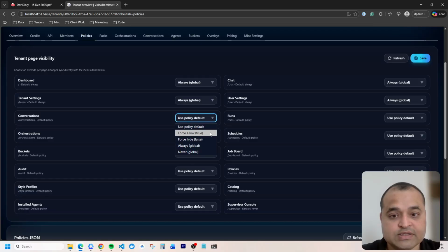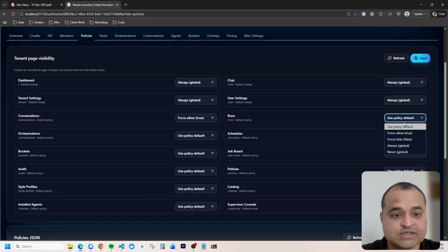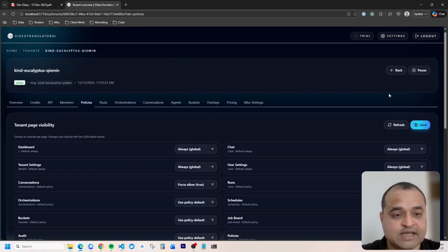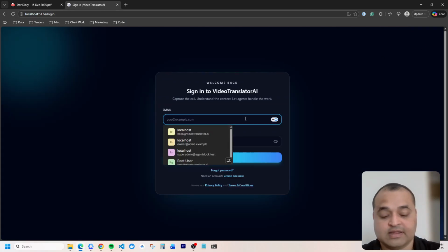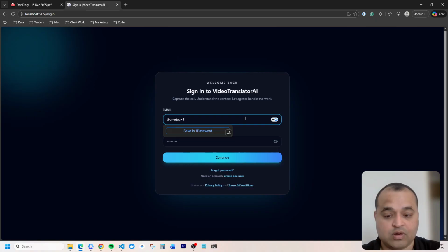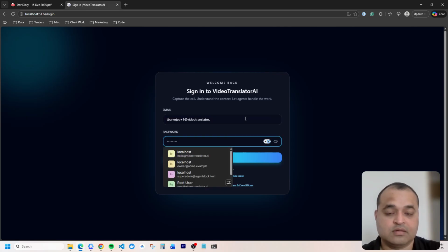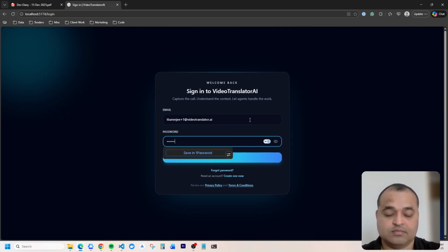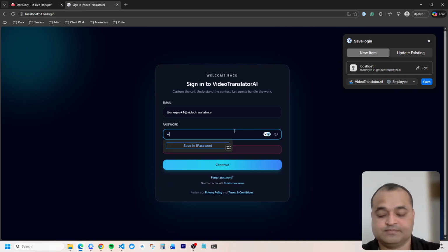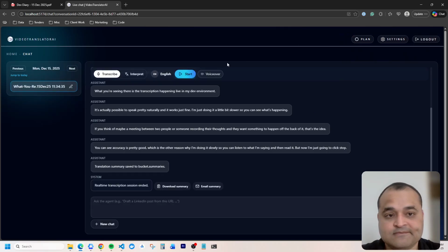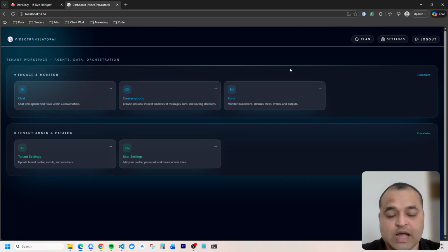What I'm going to do is set the conversations and runs to true, right? So I've just made this change. I hit save, and then I log out. And then let's have a look at what that looks like. So as you can see, I now have these 2 new tabs here. So hopefully that made sense to you.